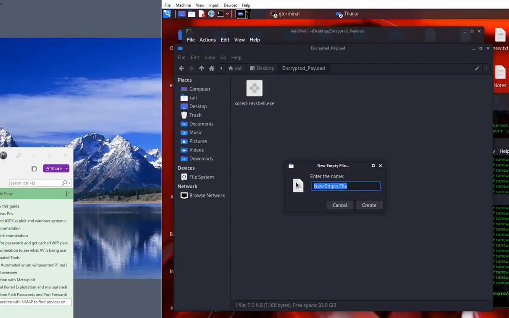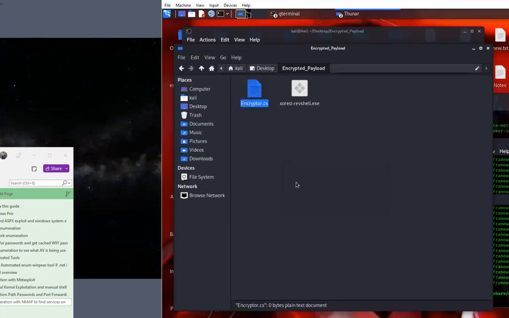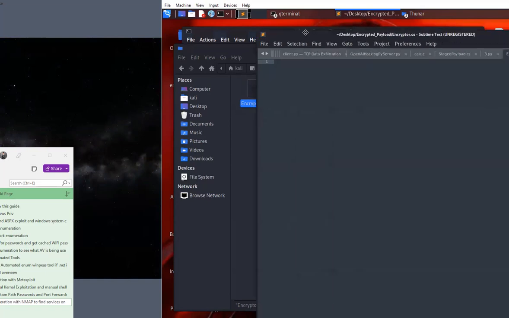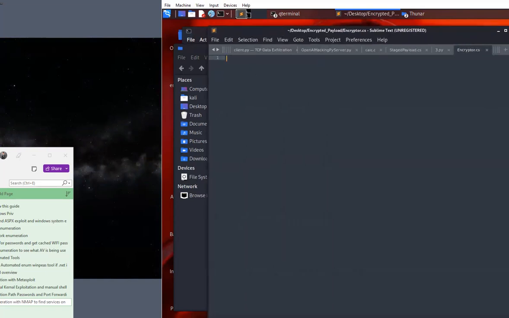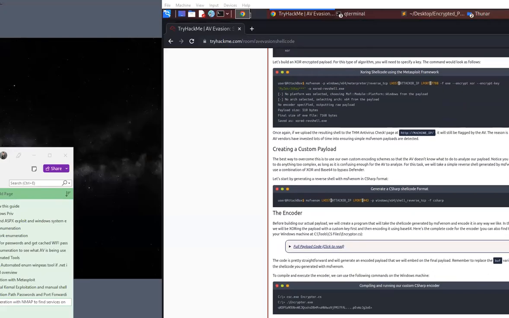Okay, so I'm gonna go here, Encryptor.cs, because it's a C# file. I'll go here. I'm just gonna paste that code that they provided. And here, it looks like I'm having issues pasting this in, so I might have to pause this real quick. All right. Yep, I had to grab this.